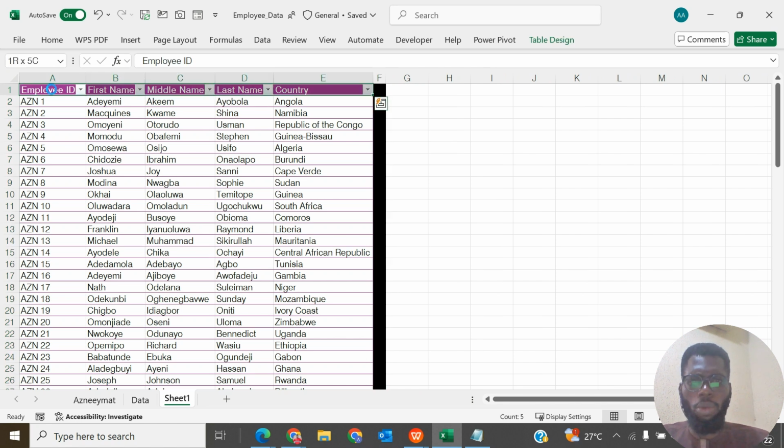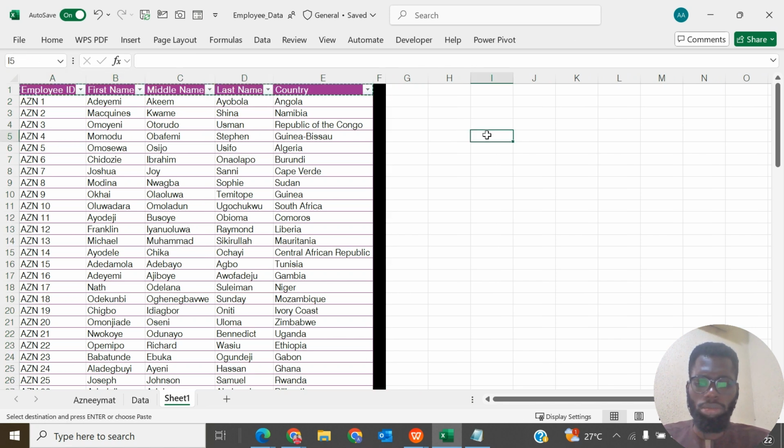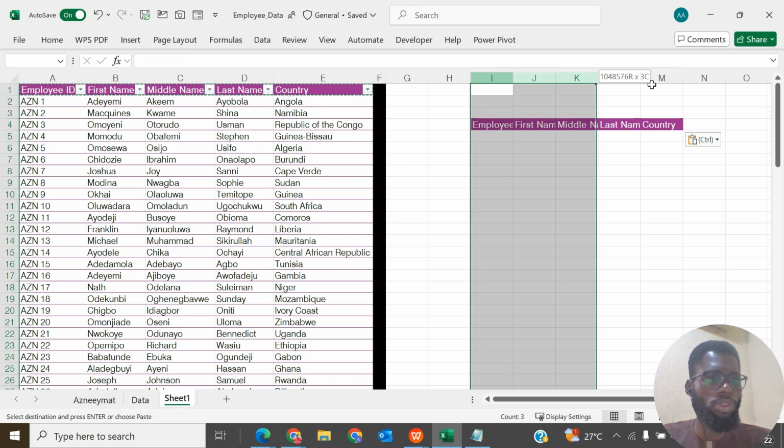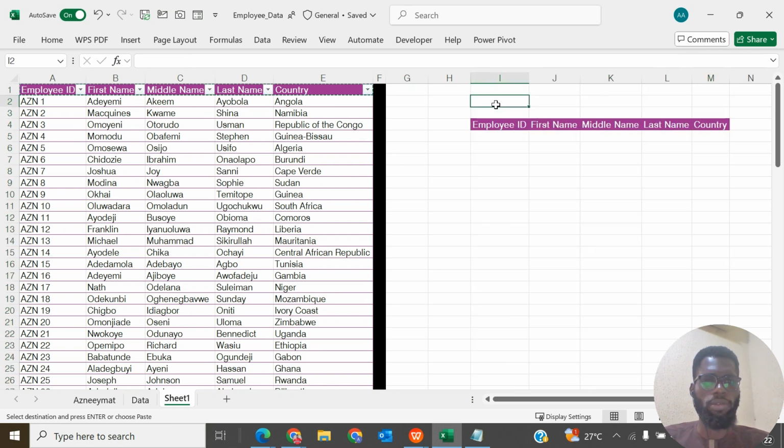Then we'll copy the header, then we can paste the header here. I think this is working fine. Now this is what we want our search bar to return. Then how do we go about this?